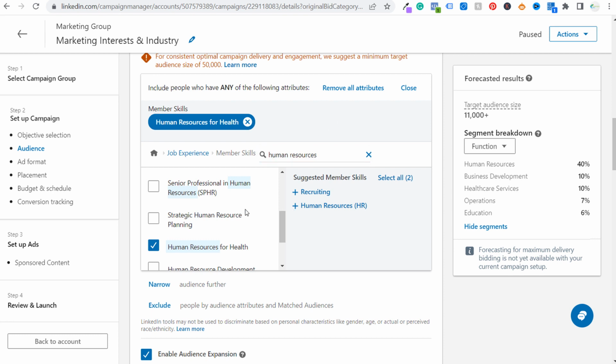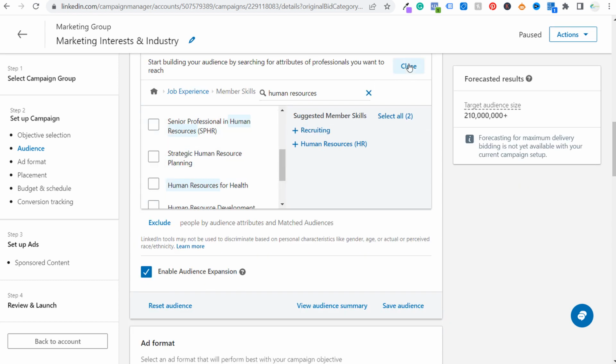Now you can see this gave us a very small audience, so it may tell us to increase our overall target audience size by adding some of these other member skills. So you may want to go into other things related to health as you are trying to increase this audience size. But you can also create very narrow audiences and make sure you're targeting the right people at the right time.